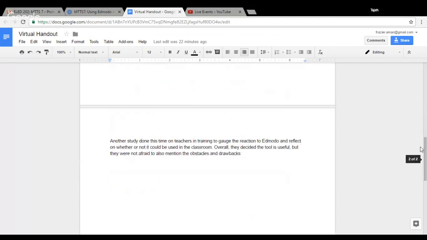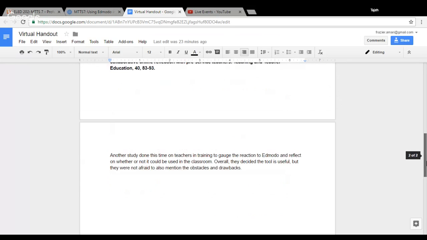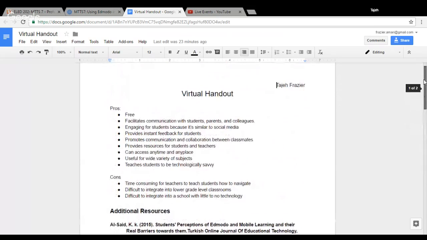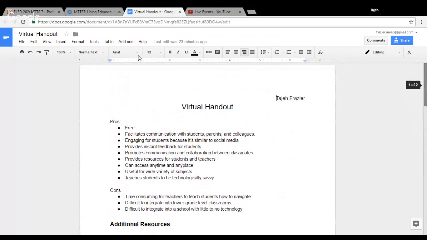Another article, and they did another study, but this time it was on teachers in training and seeing how they felt about using Edmodo, like to communicate with each other, as you would with a colleague in the field. And they generally had favorable things to say as well. But if you'd like to have more details on some of the drawbacks of Edmodo, that would be a good article to read because they also talked about that.